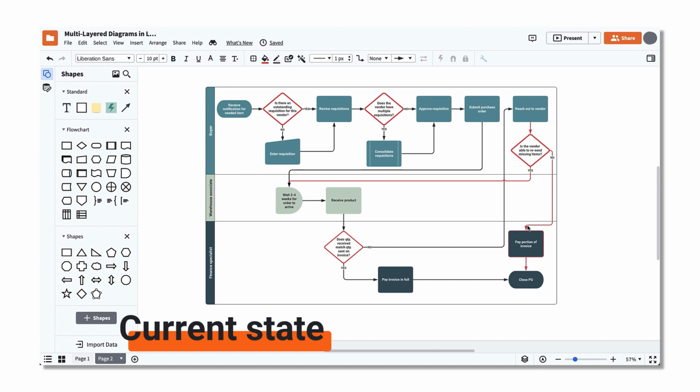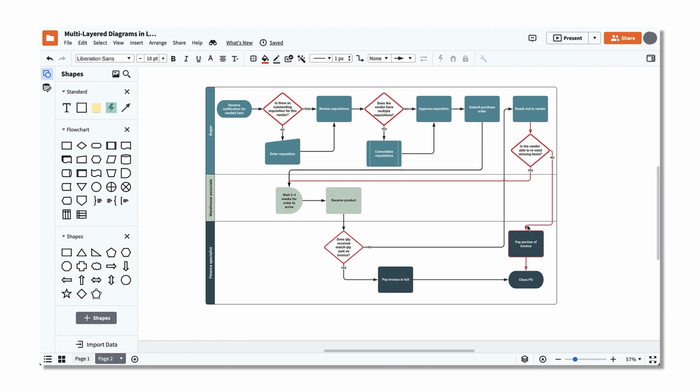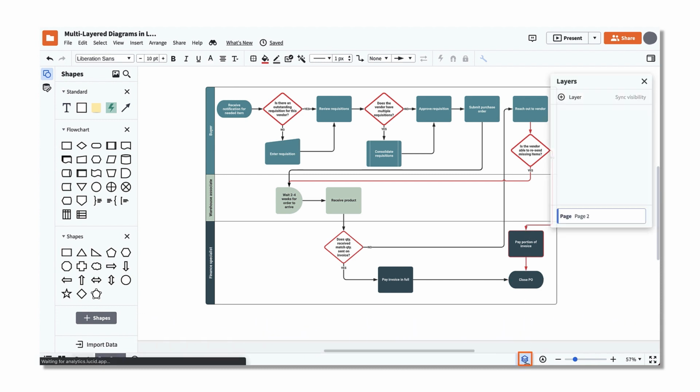Instead of creating two separate diagrams on different tabs in Lucidchart, combine your current state diagram with your future state diagram within one document utilizing layers. Get started by creating a layer. Go to your layers icon at the bottom of your editor. Here, you'll see a base layer highlighted in blue where your current process has been built. Note, this layer can't be deleted.